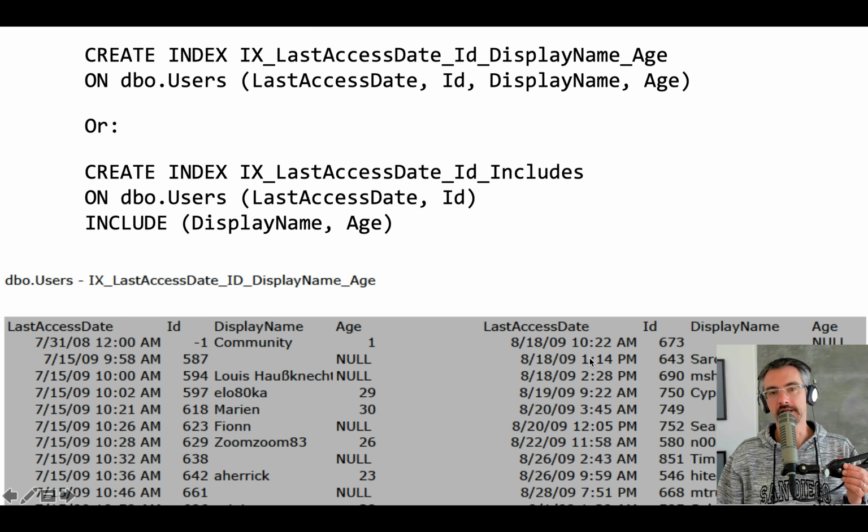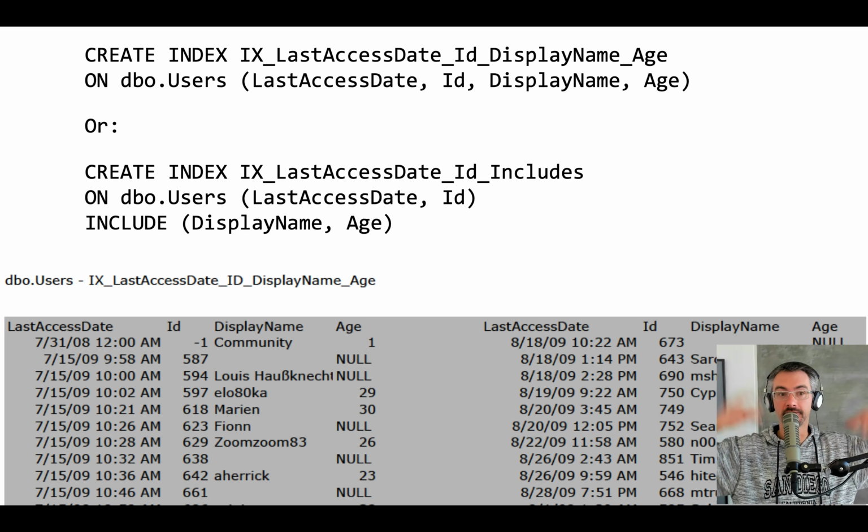When your first field in an index is very selective, the sorting of the subsequent fields isn't as impactful as you think. When the first field is something very binary, like is active, yes or no, then the sorting of subsequent fields matters a lot. But here, last access date really determines where the rows land. And it doesn't make a rip of difference whether these fields are included or in the key.